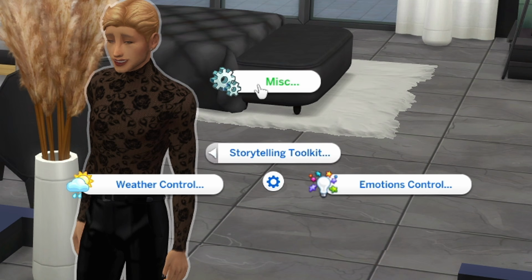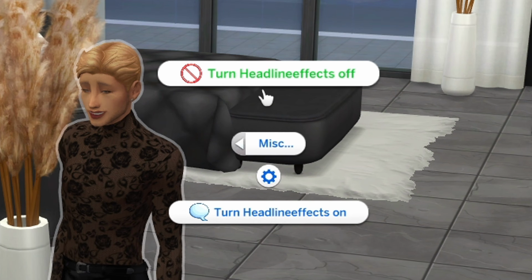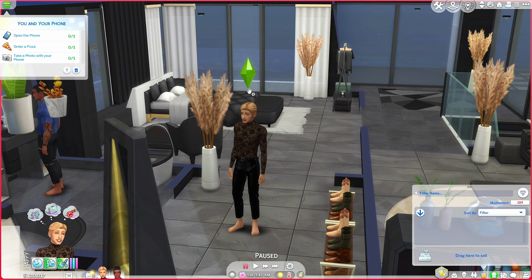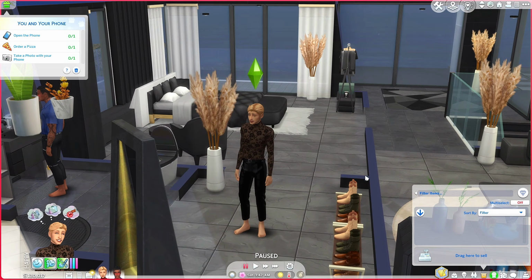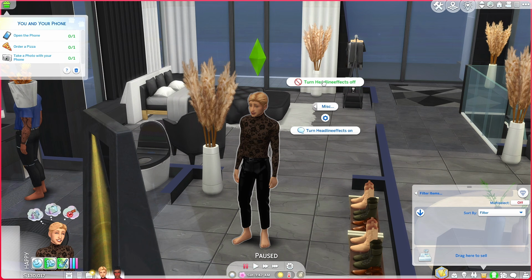So let's go ahead and click on the miscellaneous option first. You can either turn the headline effects off or turn them back on again. So this has to do with the plumbobs above your selected sim, as well as the other overhead effects that appear over your sim sometimes. But if you click on turn headline effects off, you can just see that the plumbob disappeared immediately.